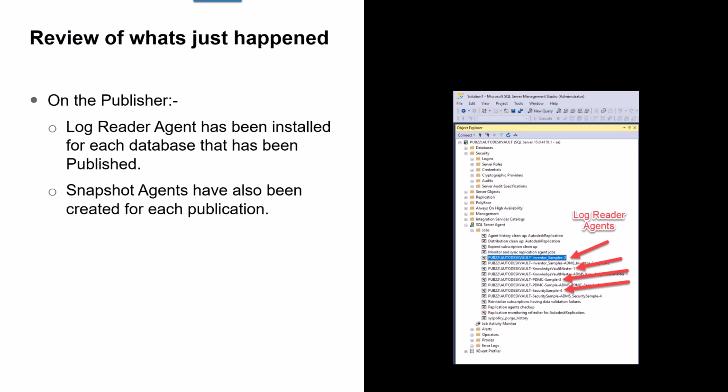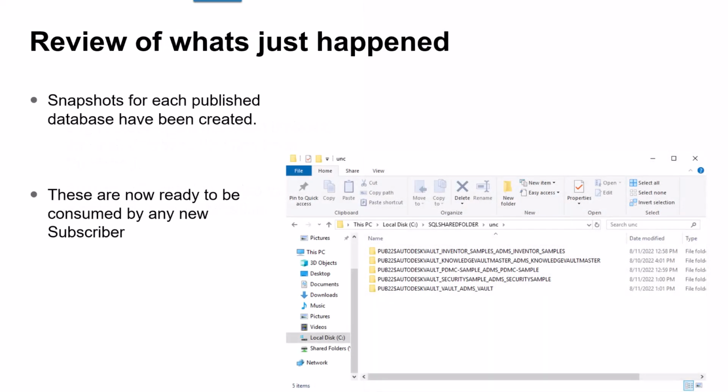Here's a review of what's just happened. On the publisher, a Log Reader Agent has been installed for each database that's been published. Snapshot agents have also been created for each publication. Snapshots for each published database have been created. These are now ready to be consumed by any new subscriber.